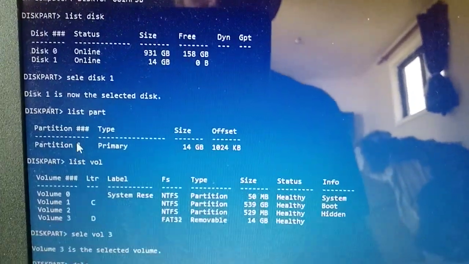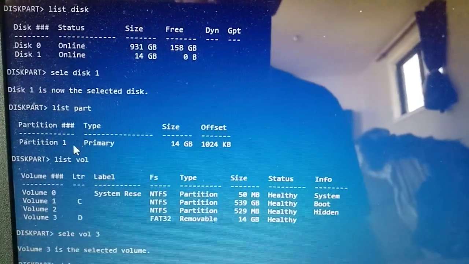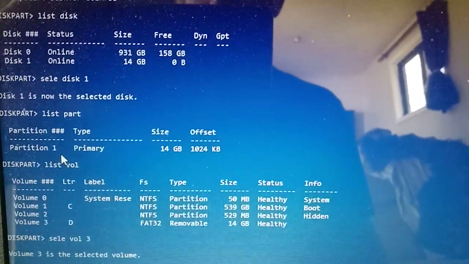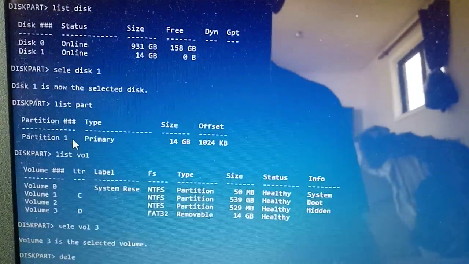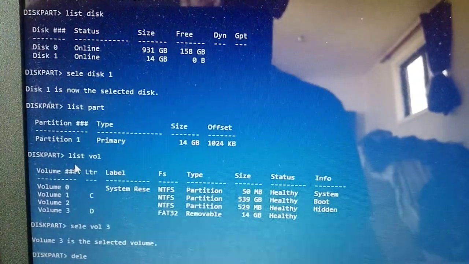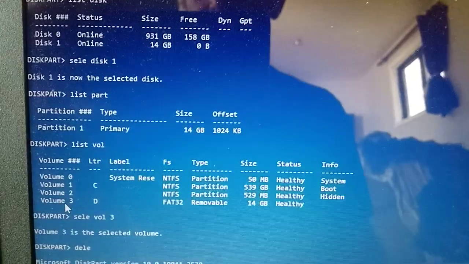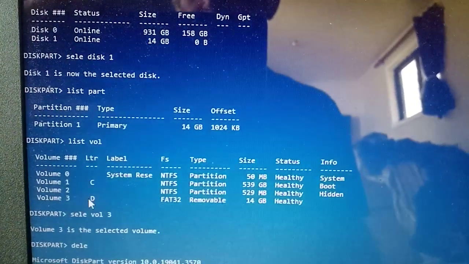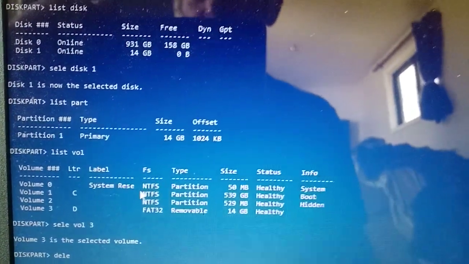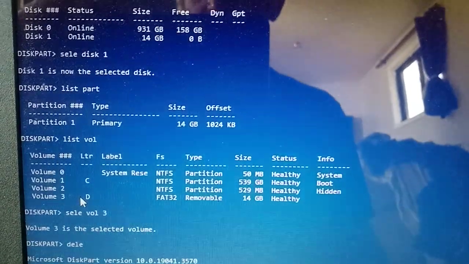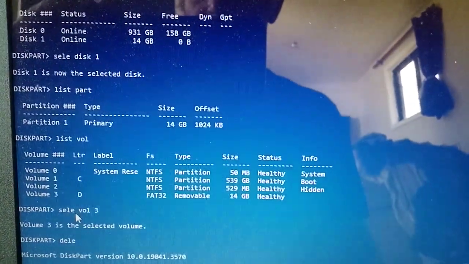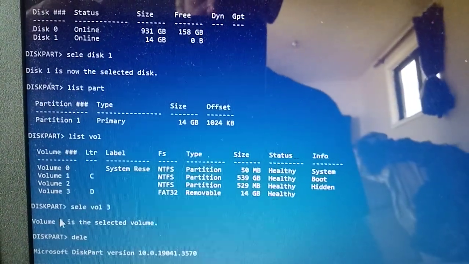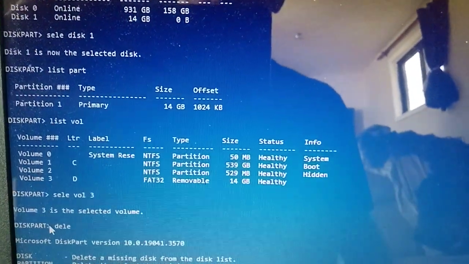Okay, so what we can do from here, you could delete that by going select partition 1, after that select delete. If that doesn't work, what you do is you say list volume. You come down here, you look at the volumes. Now be careful because it's all your volumes, even your hard drive. So what we're looking for is that removable drive, volume 3. So you go select volume 3, and then down here type delete.